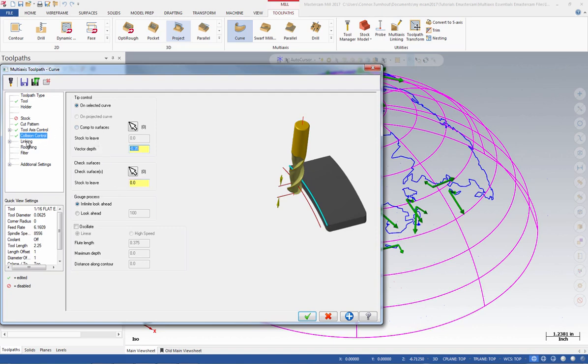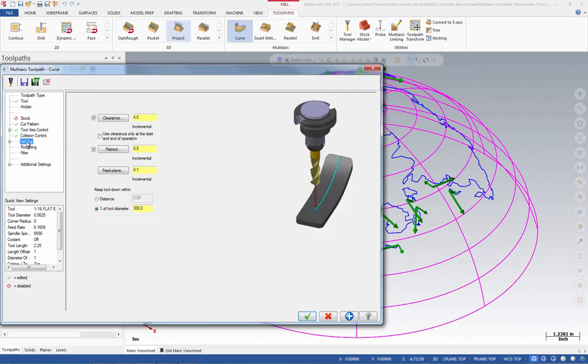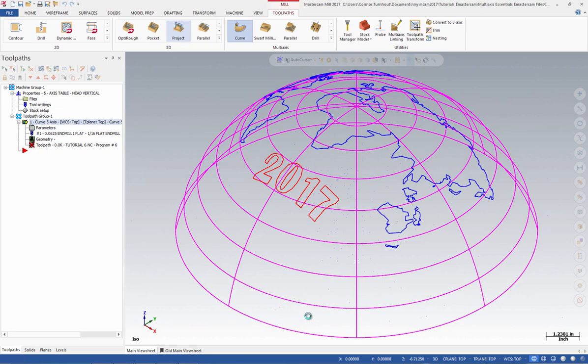On the left-hand side, select Linking. We need to change the clearance to 5. The retract needs to be 4. And the feed plane needs to be 0.25. And hit Enter on your keyboard. Once this is done, select OK. Mastercam will generate the toolpath.